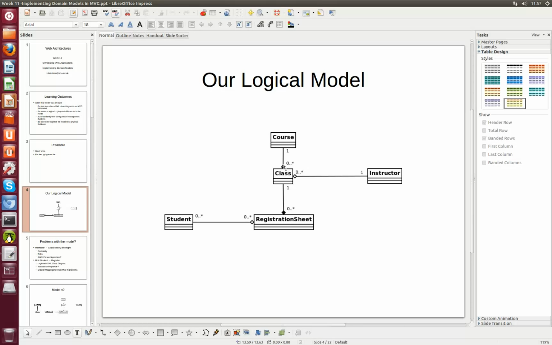As I said before, obviously there's composition going on here, because it doesn't make sense to have a class without a course that it's related to, and it doesn't make sense to have a registration sheet without a class. Whereas the student can always exist regardless of the registration sheet, so we have a very simple association here. So that's going to be our logical model.